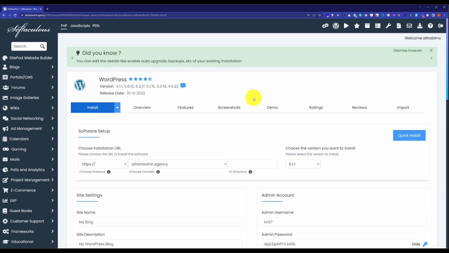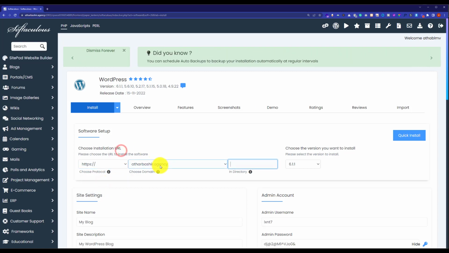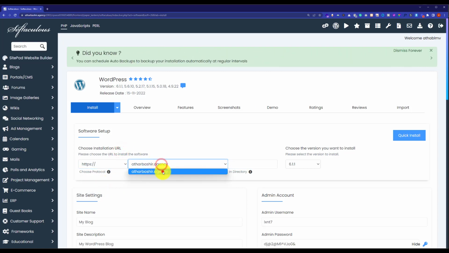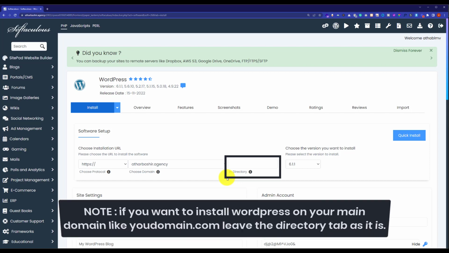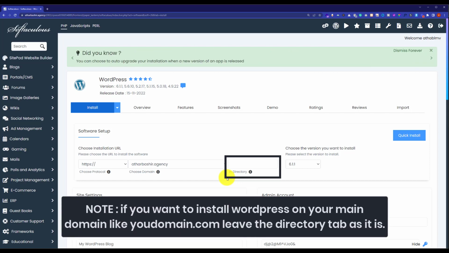At first we are going to choose the installation URL. From the choose protocol section we will use HTTPS. And from here we are going to select our domain, as I already have one domain selected. Next to your domain name you will see a directory tab. If you want to install WordPress on your main domain, then leave the directory tab as it is.